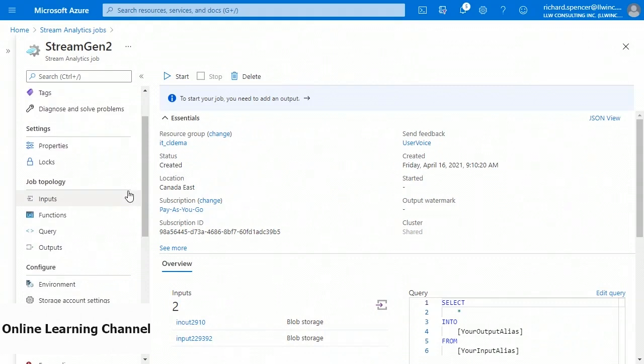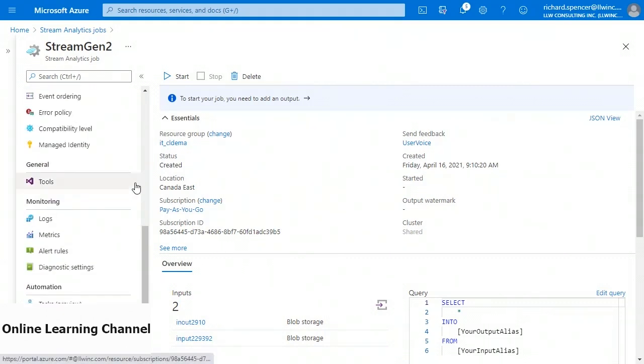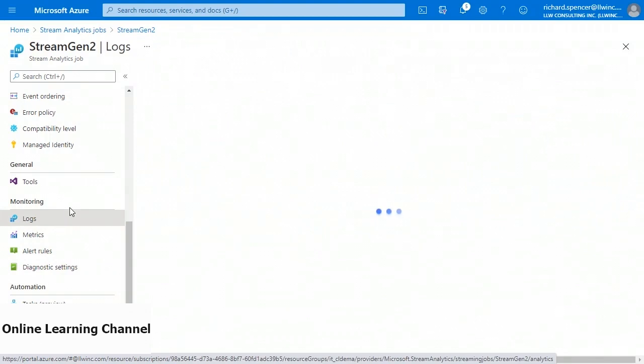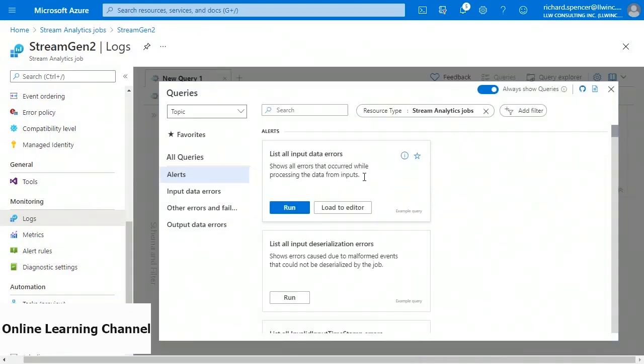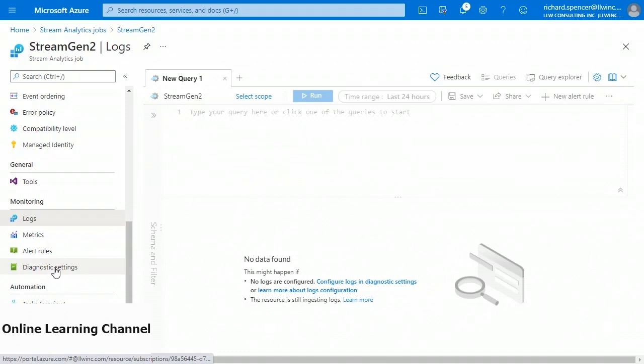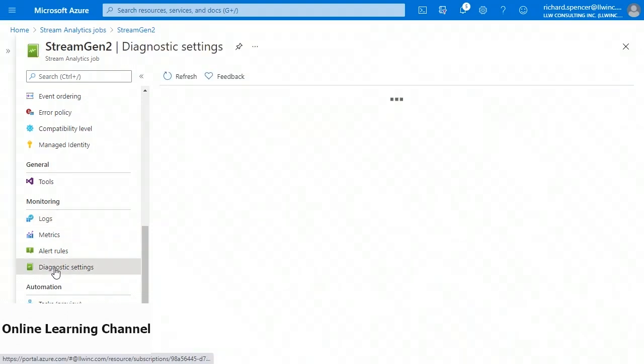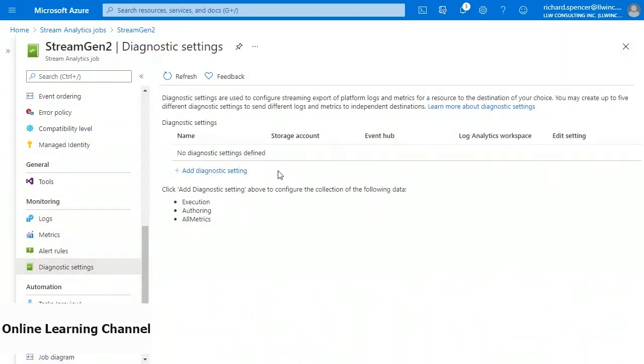So on the left-hand side, we're interested in monitoring. So we have logs, metrics, alert rules, and diagnostic settings. So the first thing we can take a look at is logs. These give us logs. Now, the thing about this is that logs must be enabled in the diagnostic settings. So I'm going to close queries, and I'm going to come into diagnostic settings. Here's where we need to configure the export of our logs and metrics.